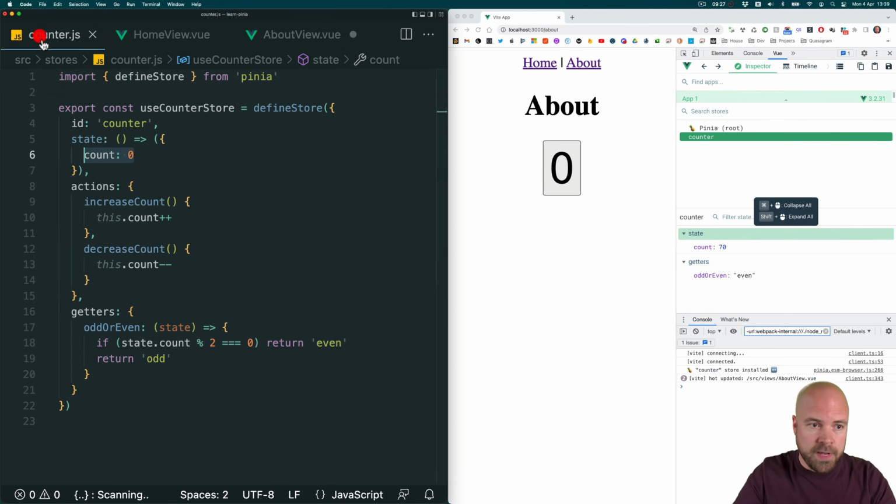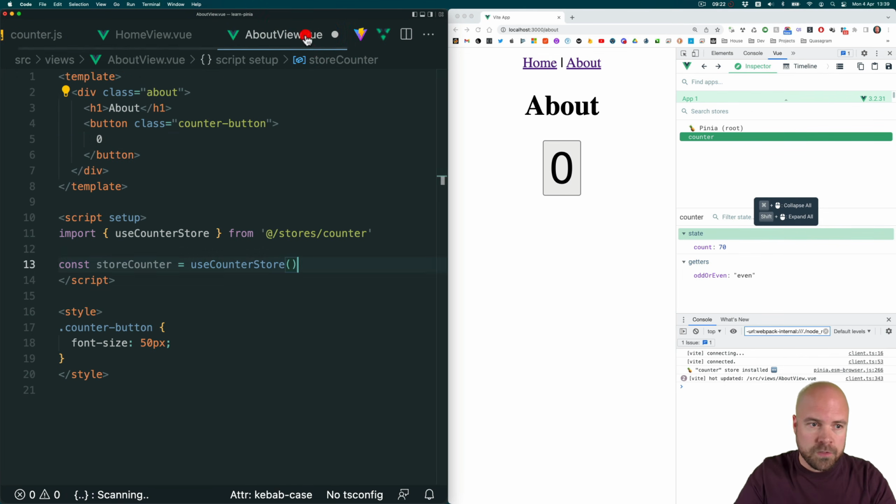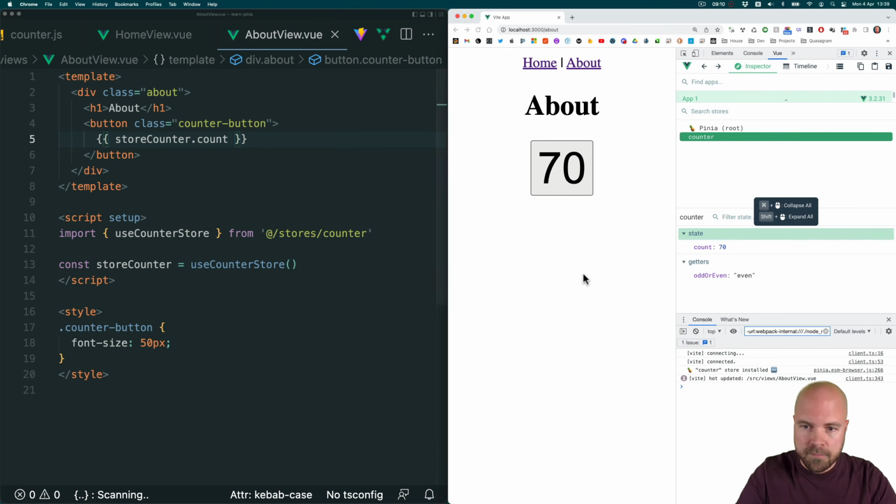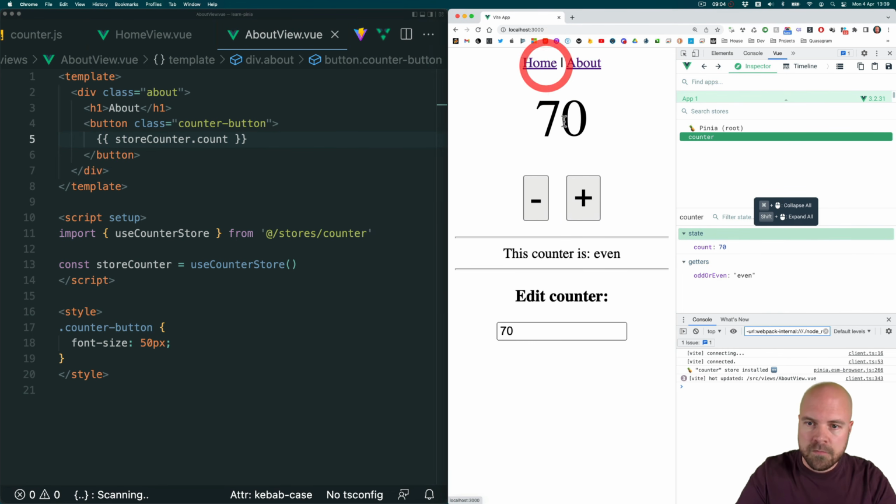So first of all, let's bind the count property from our state to the text that's in this button here. So let's replace this 0 with double curly braces and store counter dot count. Save that, and we can see that just updated to 70 because that's the value it has on the home page.